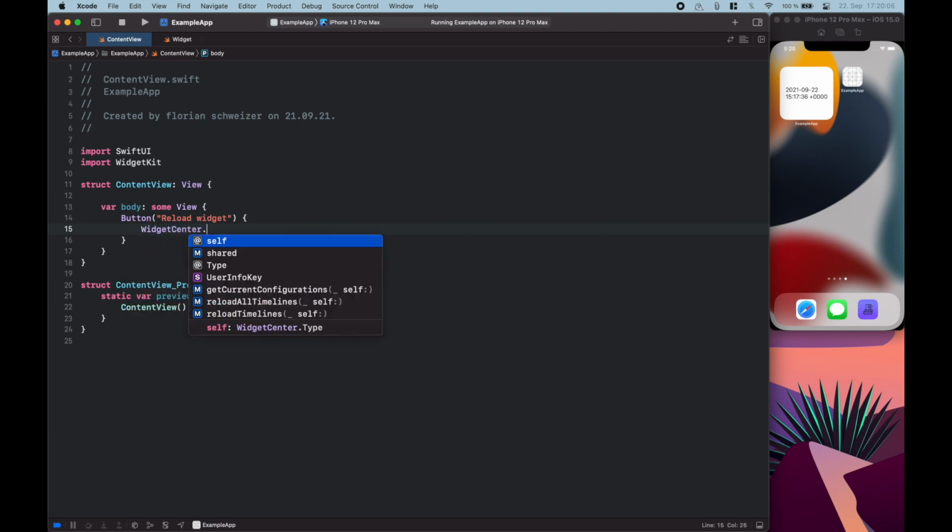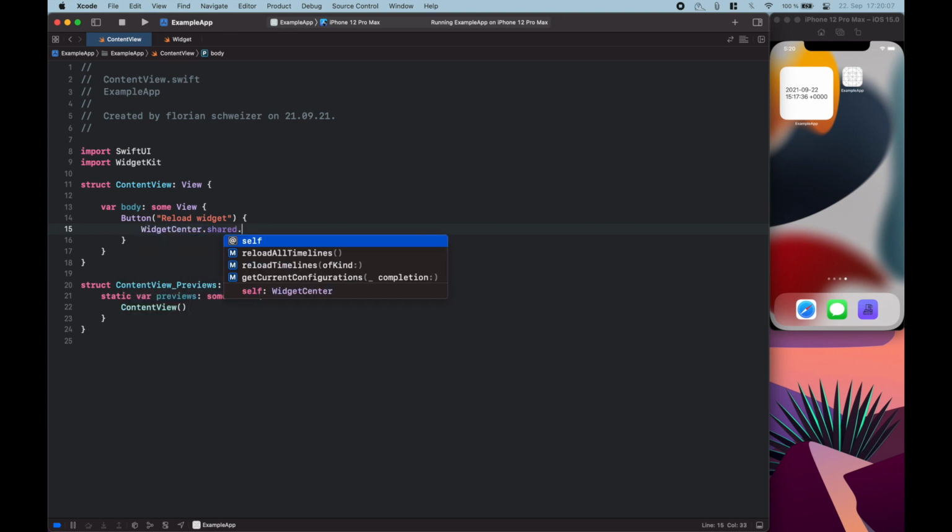And then inside of the button's action, which is here in the closure, we can just say WidgetCenter, use the shared instance. And then, as you can see, there's really not much to do here. So there are basically two functions that we can use. reloadAllTimelines, which, as the name says, reloads all of the currently active timelines. For example, if you have different widgets that use different timelines, then all of them will get reloaded.